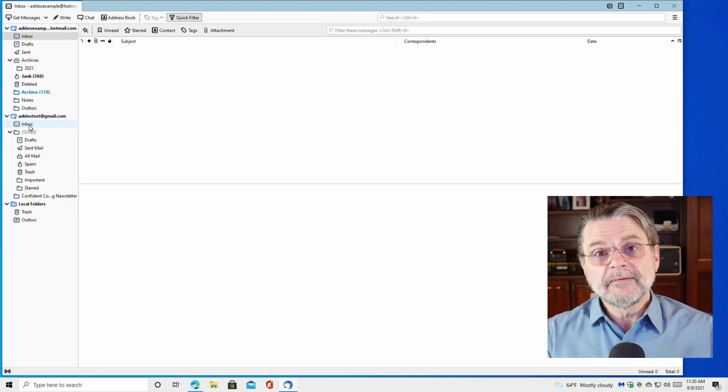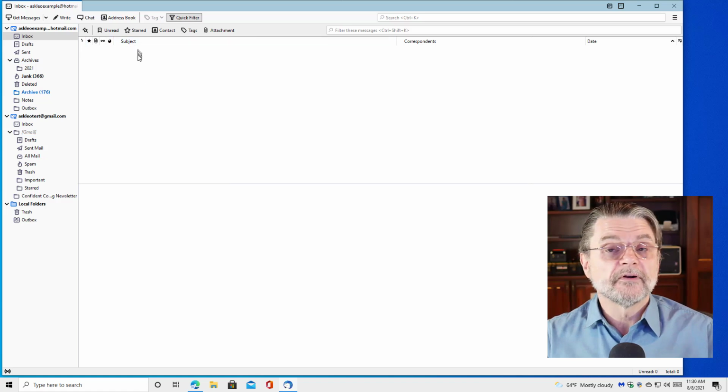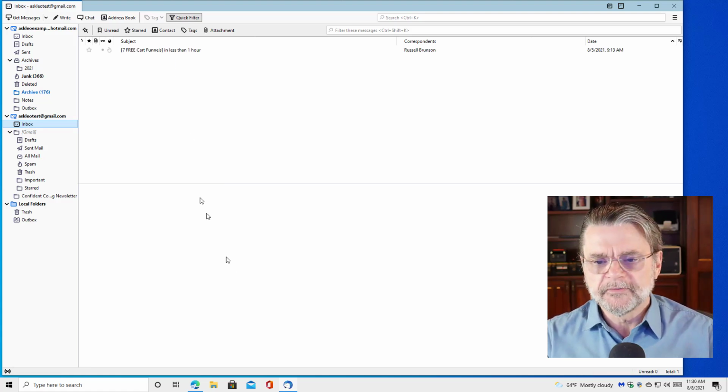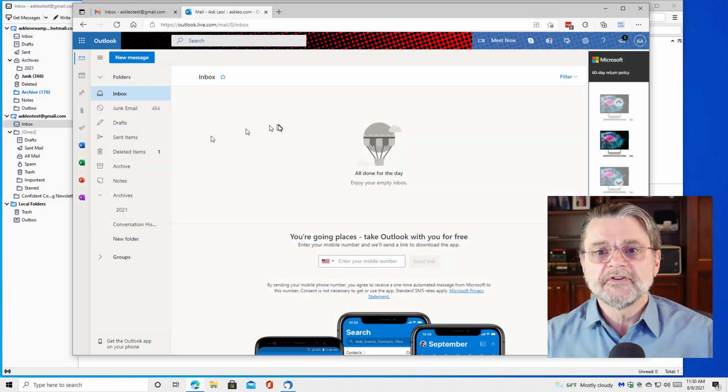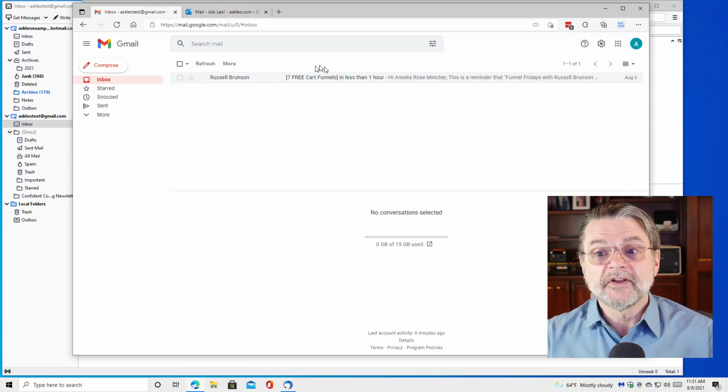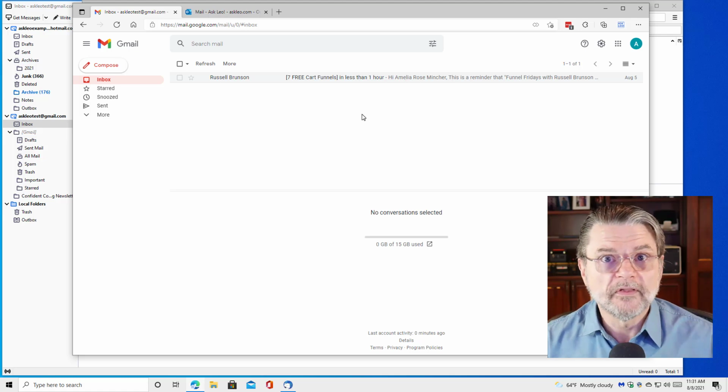Now you can see the message has disappeared from Hotmail. We moved it. And if I go to the inbox over on Gmail, there's the message. If I now go to the web-based version of these accounts, the web interface to each of these two accounts, you'll see that the message has disappeared from my Hotmail account, but it has in fact appeared over here in my Google account.